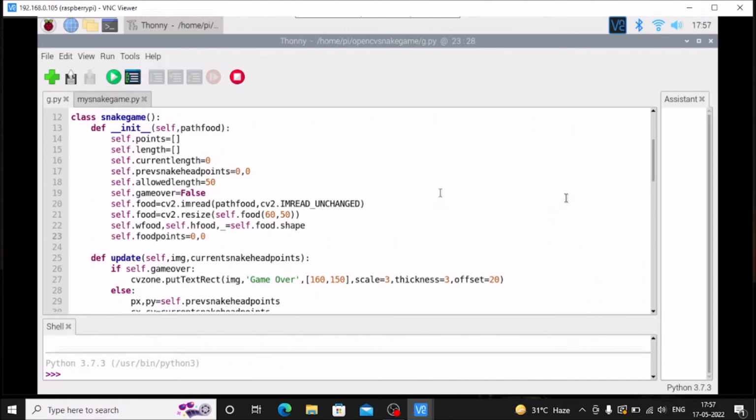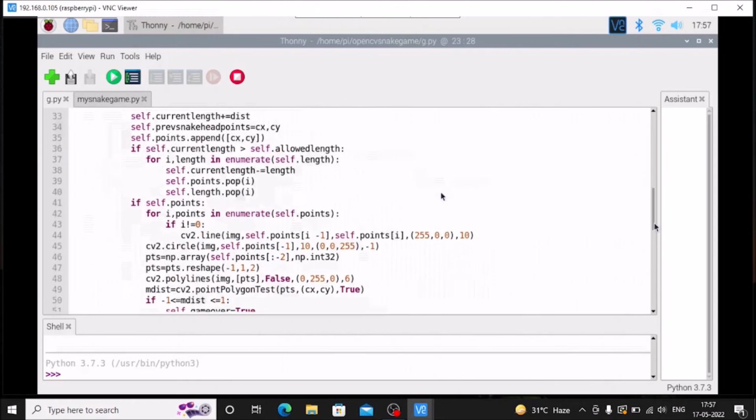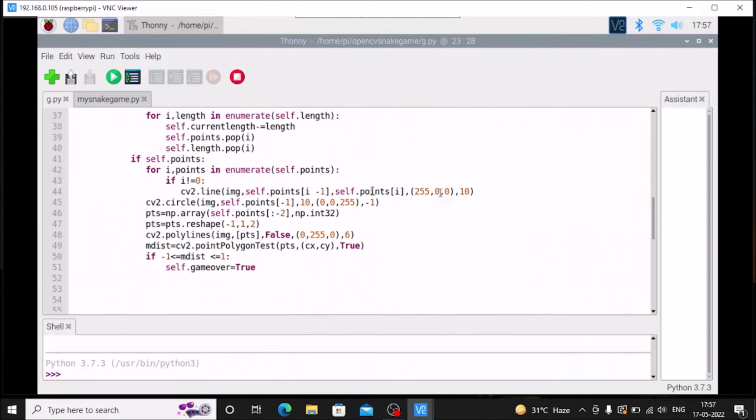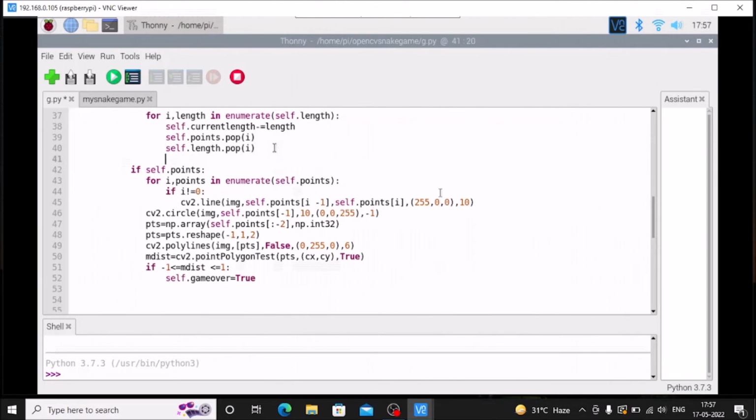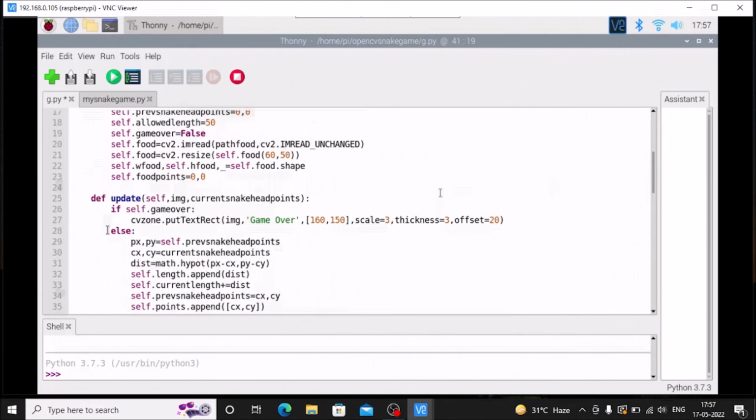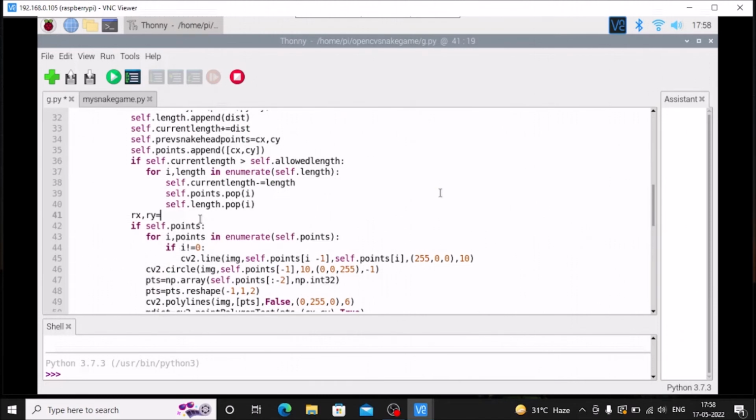So save the code first and just scroll down, and here where we pop the snake body, here we need to mention rx ry is equal to our self food points. So here we are going to mention self dot food points. Rx and ry is equal to self dot food points.